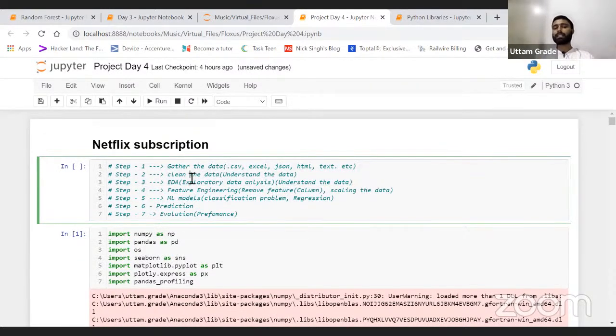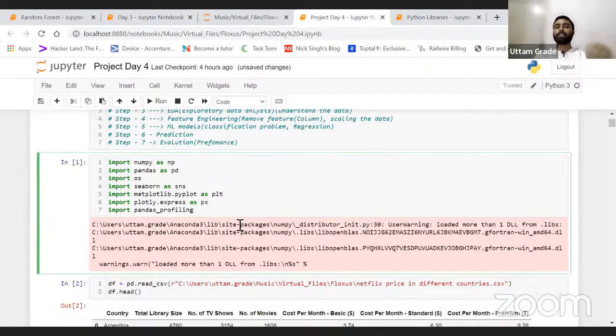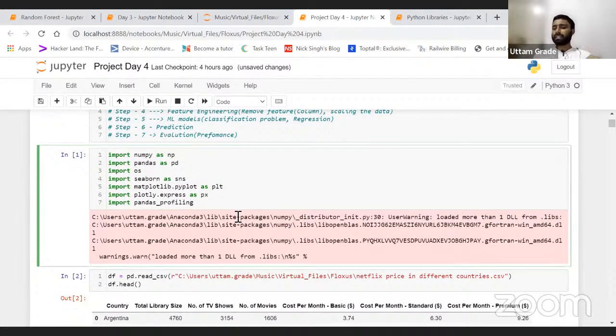We have gathered the data. Today we talked about understanding the data. We focused more on understanding the data, right? How to understand the data with the help of EDA and all that stuff, okay? So these are the steps we have talked about. Now let's get started. So see, we don't need to collect the data, right?